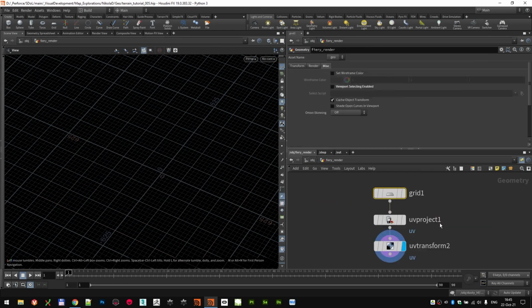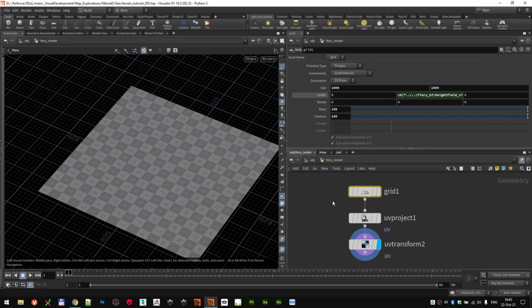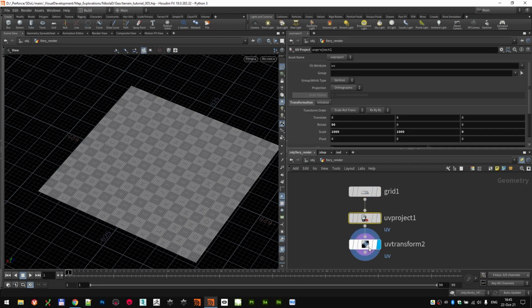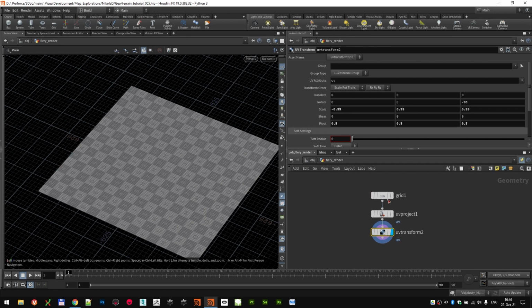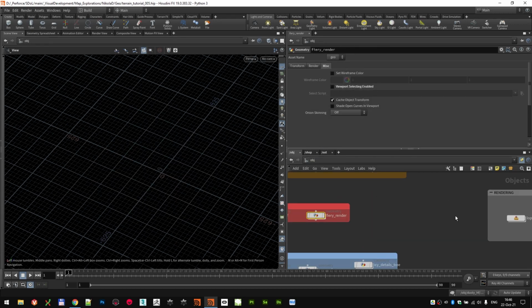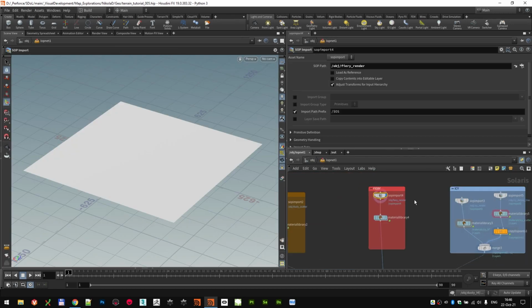Okay, so same as before, like I said, it's a simple grid, the same size as the height field, which is offset vertically to the minimal elevation point. UV is created and projected, and then they're just scaled 99% just to avoid some texture clipping and warping at the edges.